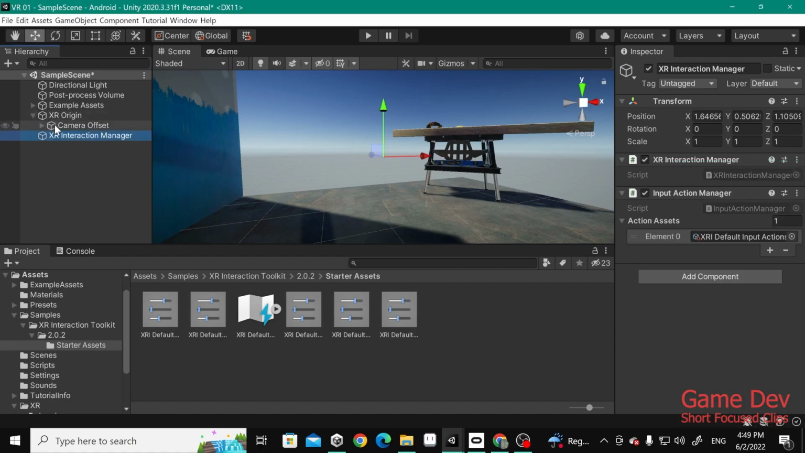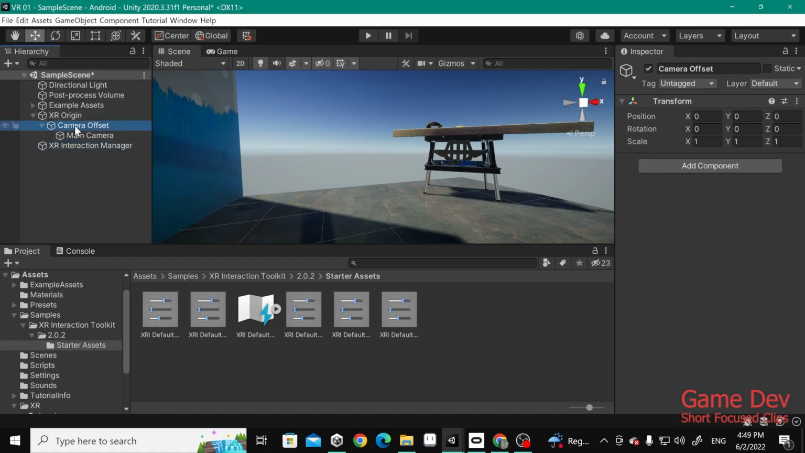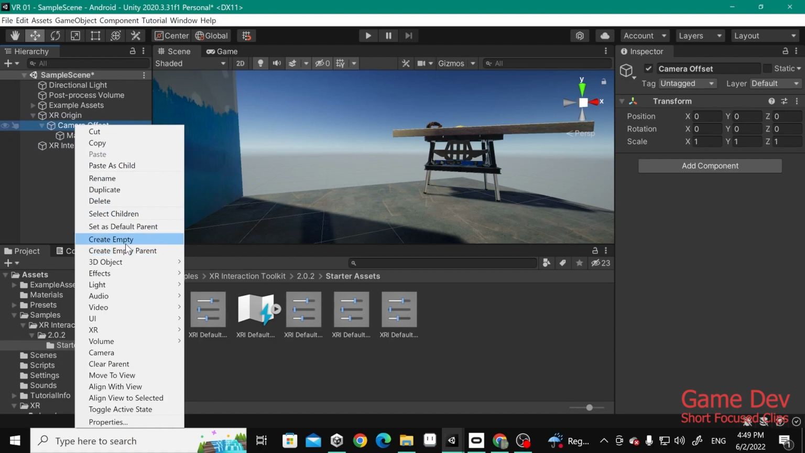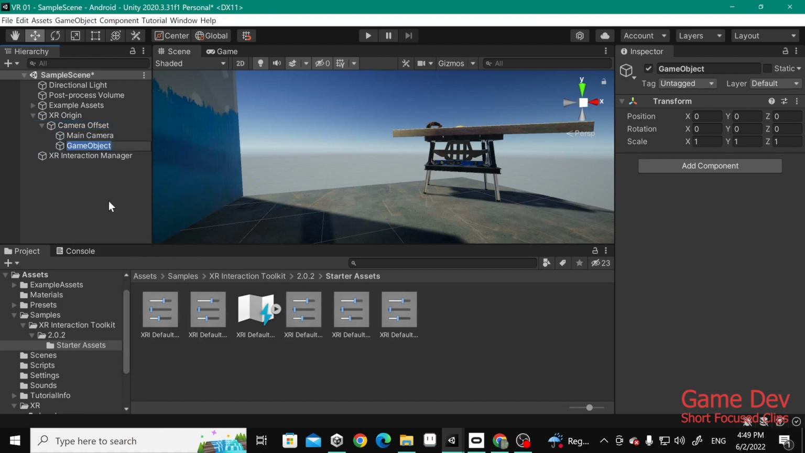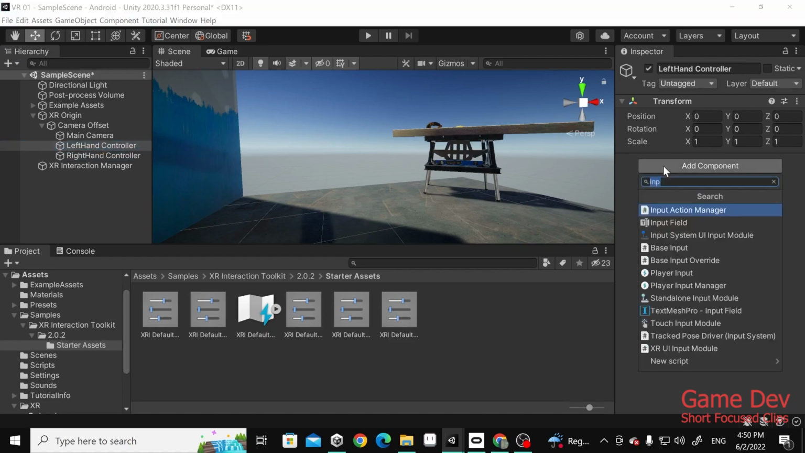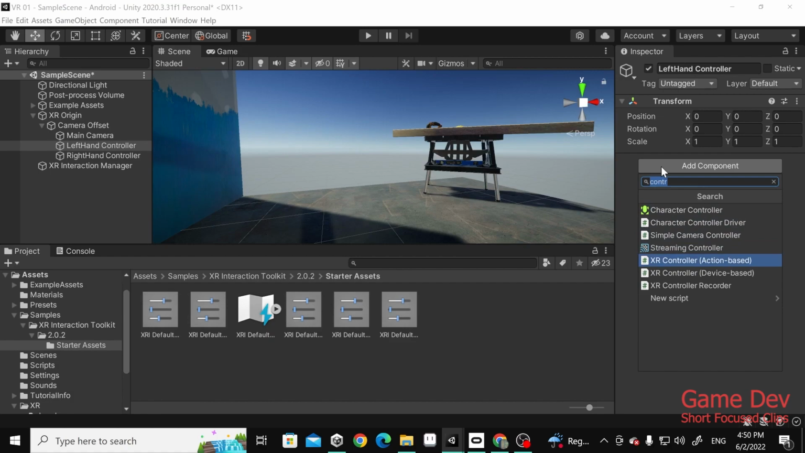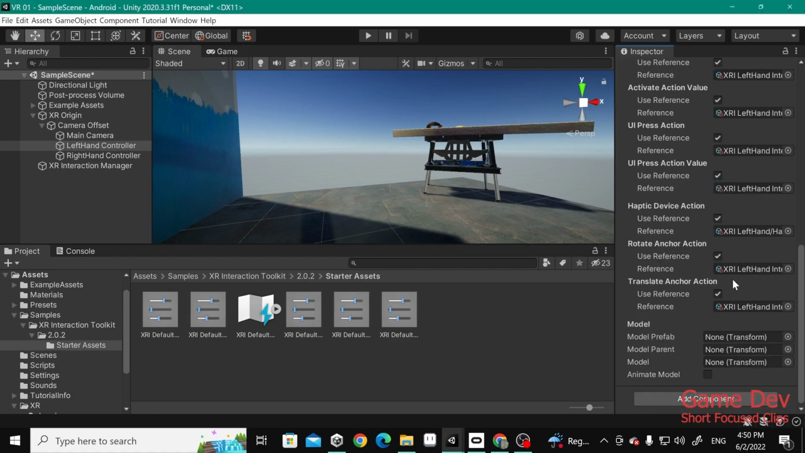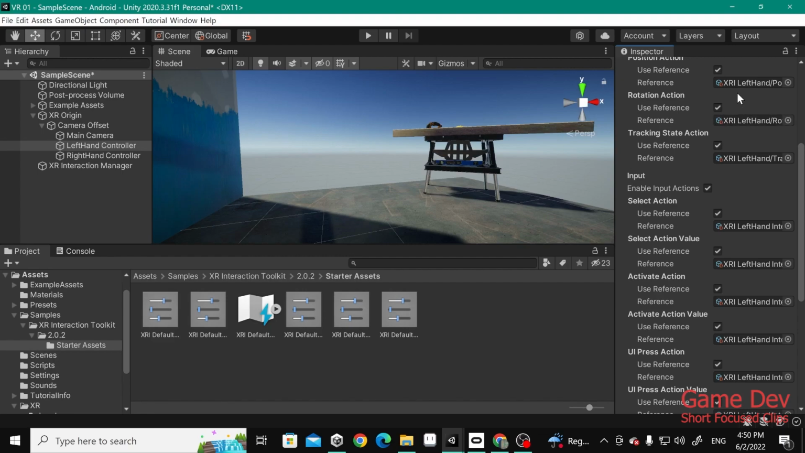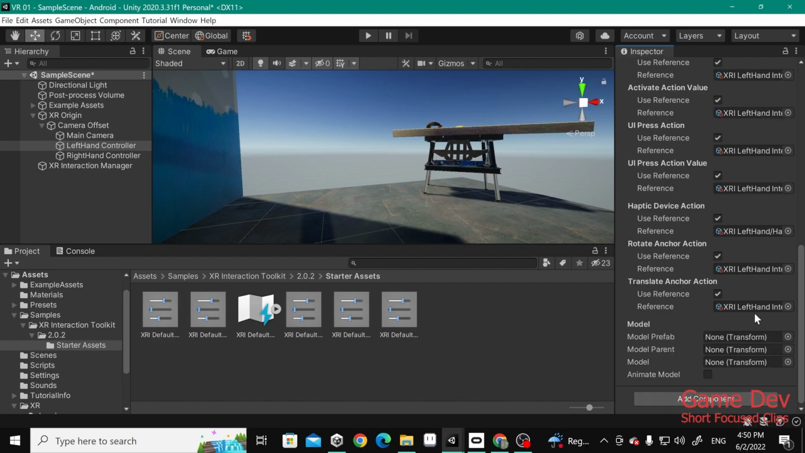Then we are going to add the hands. So inside of the camera offset, you can create empty and call it left hand controller. Also duplicate that and call this one right hand controller. Okay, now I'm going to the left hand controller. I'm adding the XR controller, the action based, and as you can see it already does the inputs, so it's selecting the left hand for all of them.